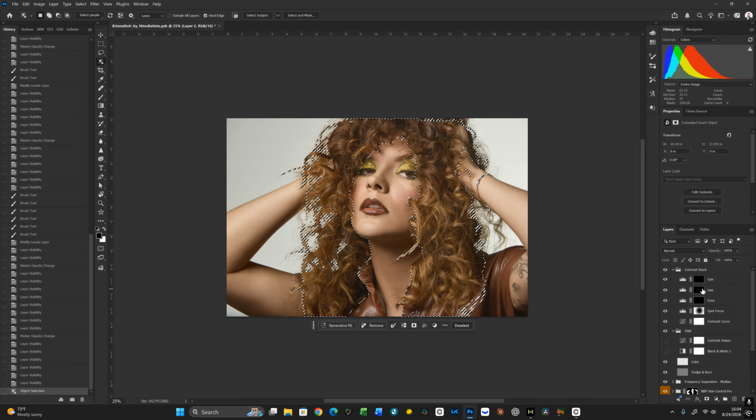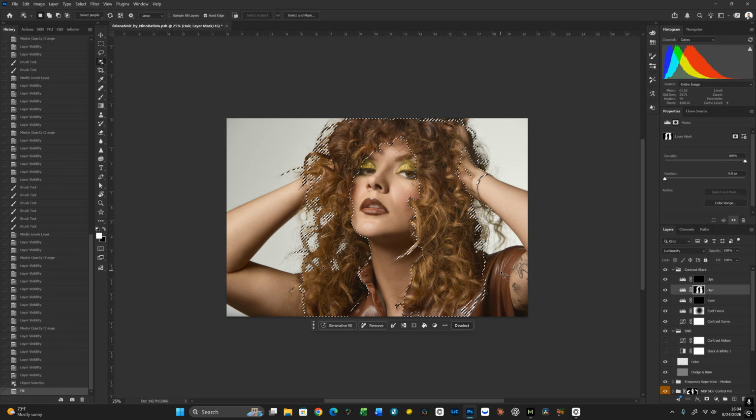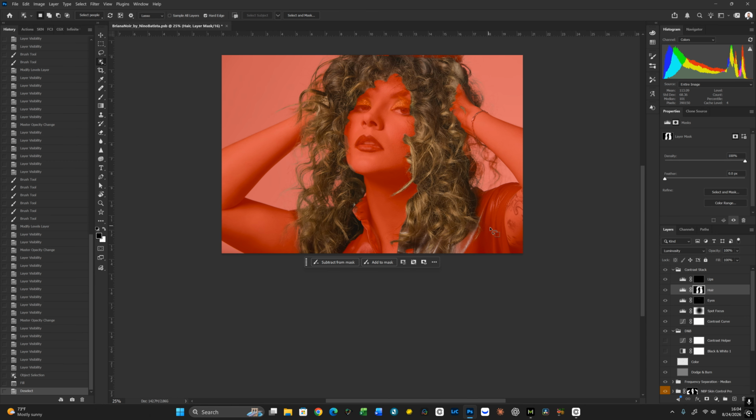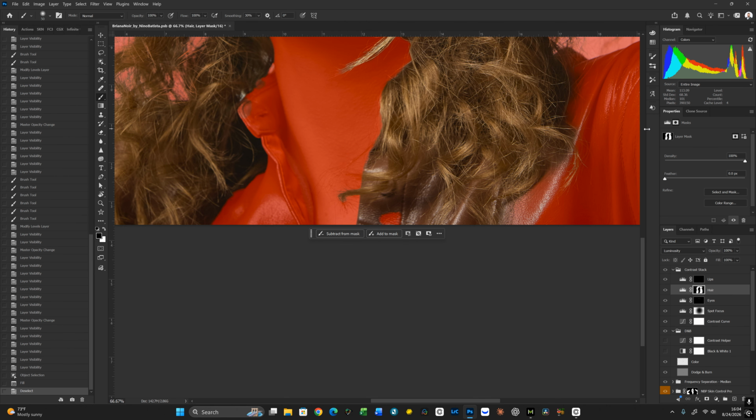So you just come up here, hair, Shift F5 will bring up the fill dialog, hit OK. And now I've created a hair mask that looks pretty damn good overall. You can see it did target the jacket just a little bit. So I'm going to clean that up real fast. Come in with a brush, with black, paint in where it doesn't need to be. And again, this mask doesn't have to be perfect.